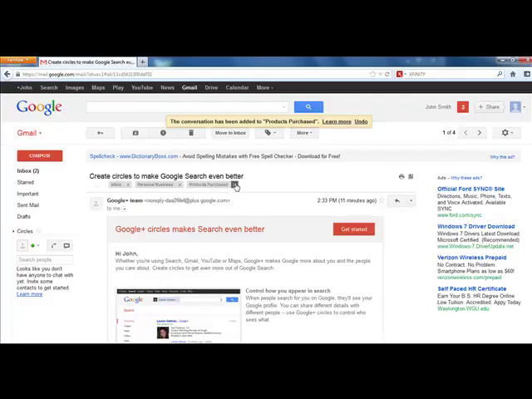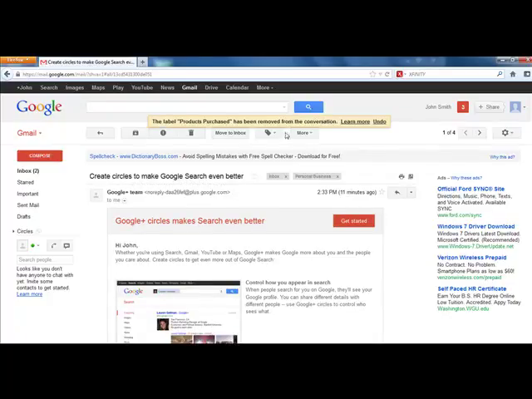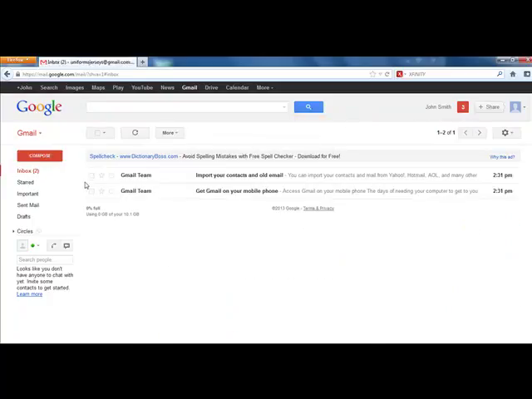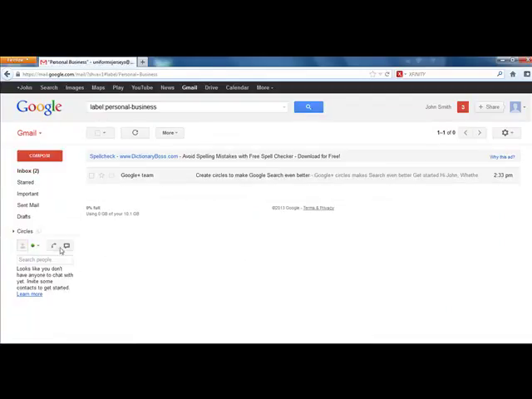So let's say, oh, I don't really need this in products purchased. Just click on this little X, and that will remove it from the products purchased category. And then let's say, no, I don't really need this in the inbox either, so just remove it there. And that would just keep it in your personal business folder. So it works out really smooth. You can just go up here to labels and manage that anytime you're reading a message. That way your inbox stays clear for you, and you can easily go down here under labels and manage where these are from.